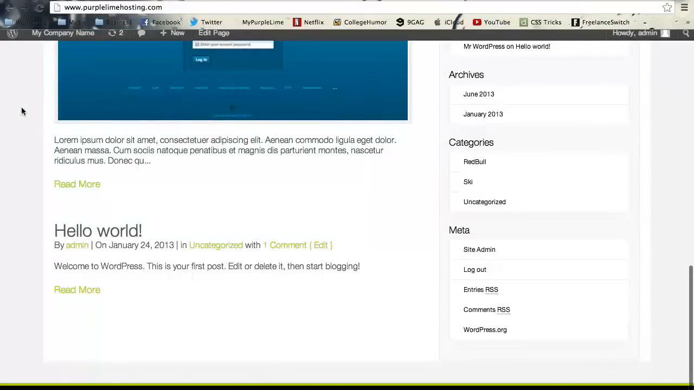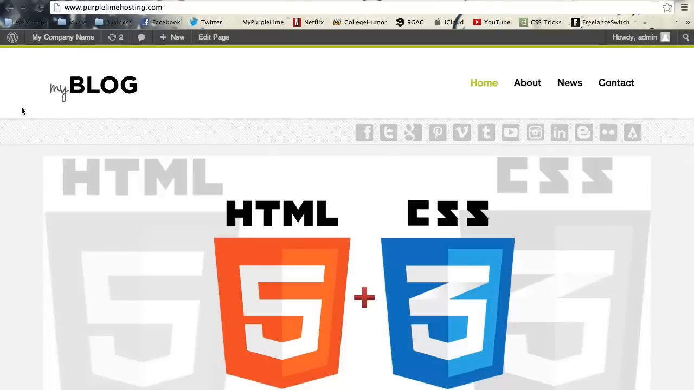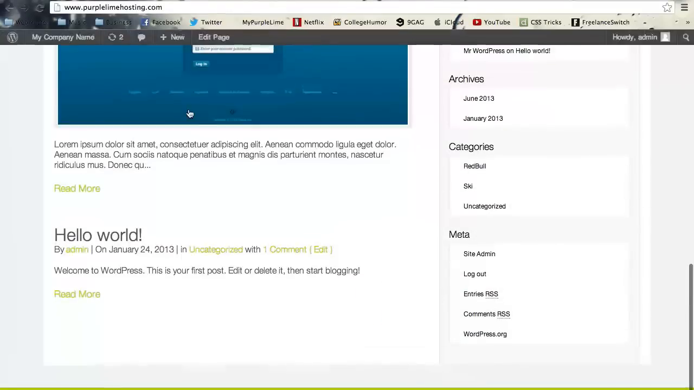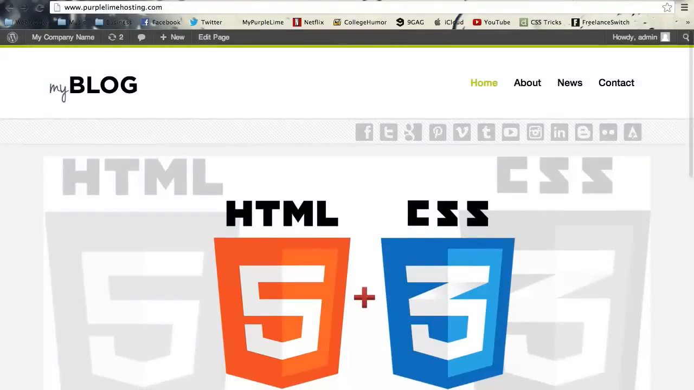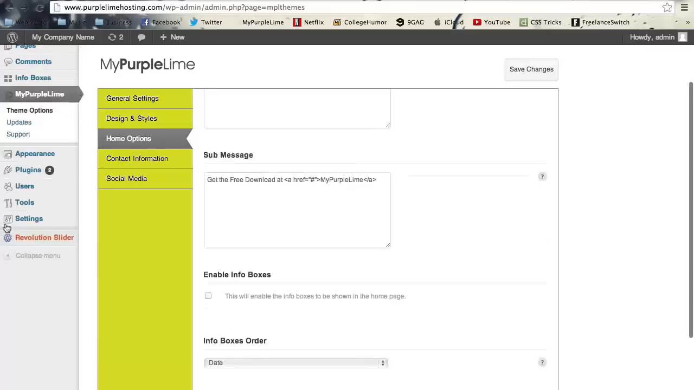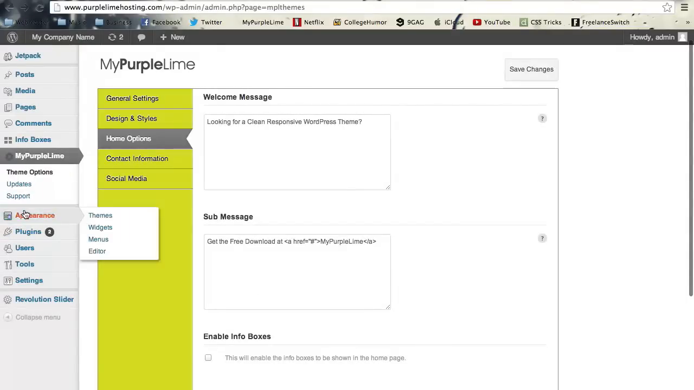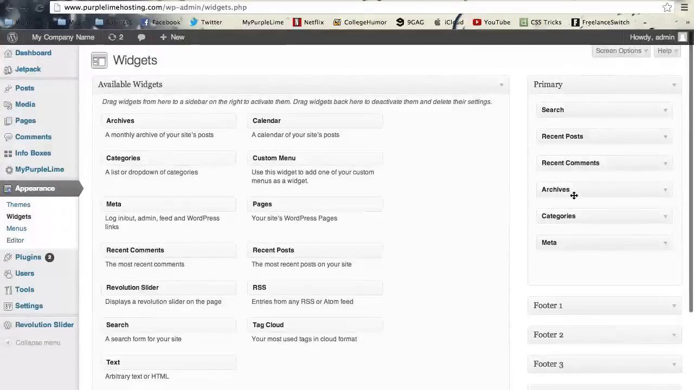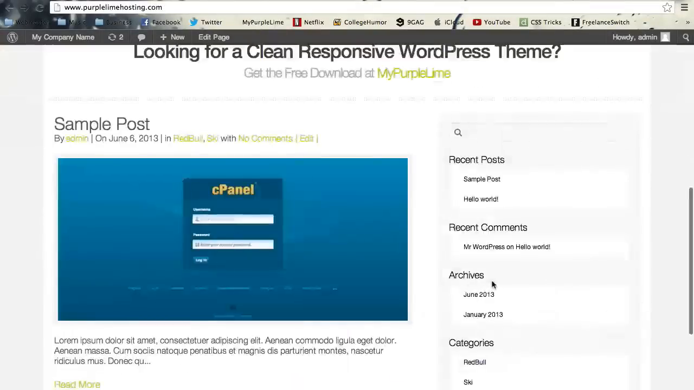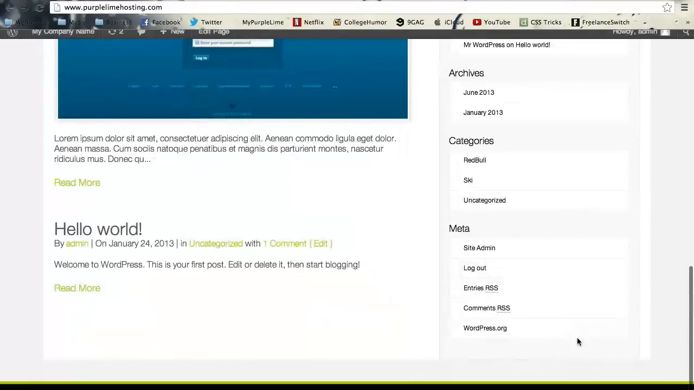Now we have this full professional looking theme within, I don't even know how long this video is so far, but it's pretty fast. And next couple of things we're going to do is just show you how to actually go ahead and create the widgets. So let's go back. We're going to go to Appearance and Widgets. Now in the side here, primary is this section. So the whole sidebar, that is the primary.